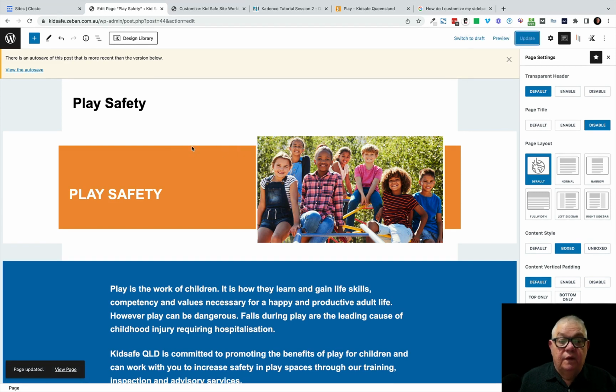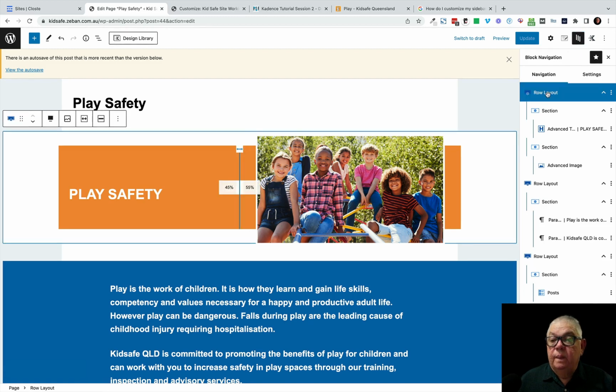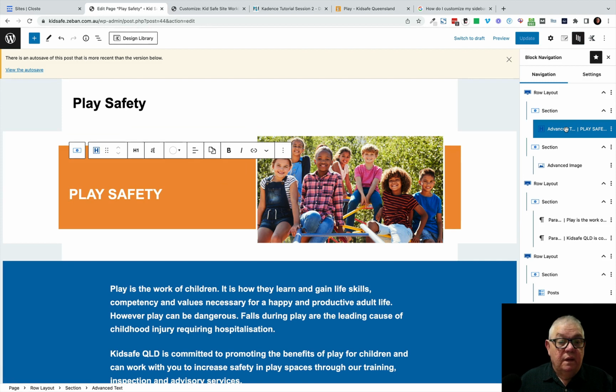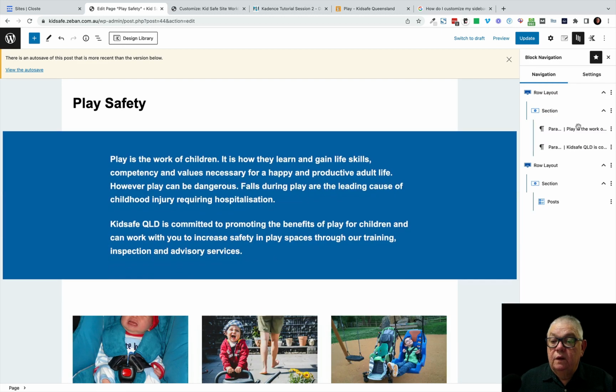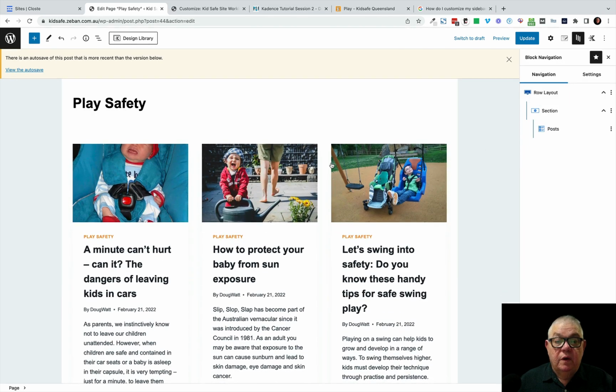Now, into here, this is the title, but we are going to now have a look in our block navigator, and there's a row there. We're going to get rid of everything out of here. Let's just delete the whole row. Delete the lot, and remove the block. Now, this is what we did last week in relation to laying out posts.